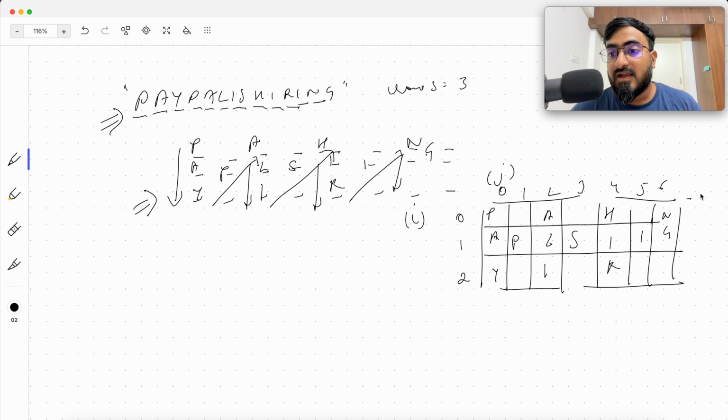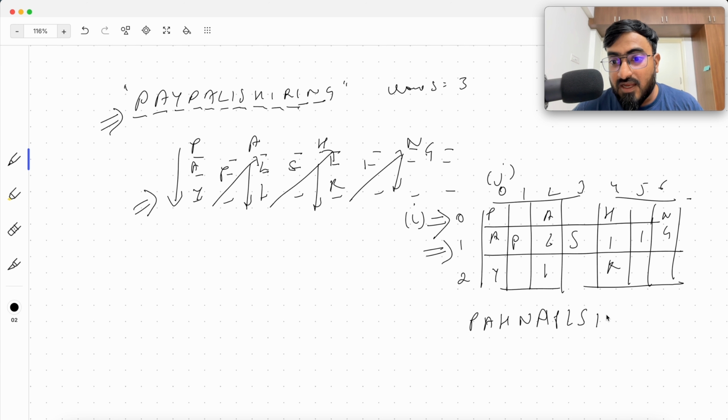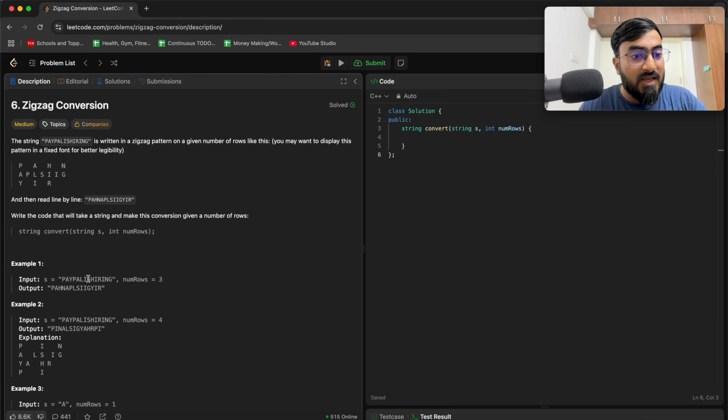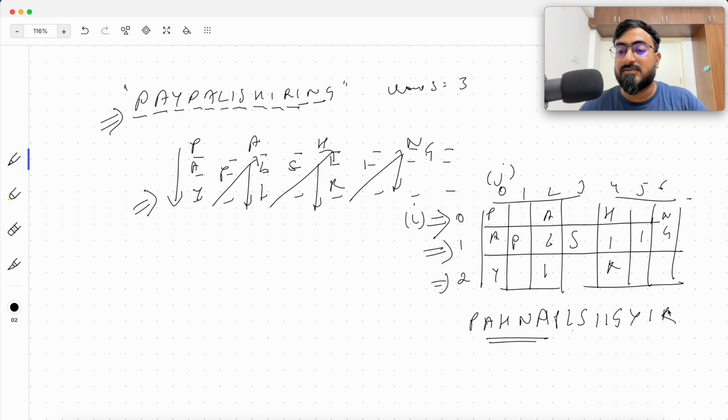That is, the contents of row 0, which is P, A, H, N, then the contents of the next row, which is A, P, L, S, I, I, G, then the contents of the third row, which is Y, I, R. So P, A, H, N, A, P, L, S, I, I, G, Y, I, R. This is supposed to be your output.